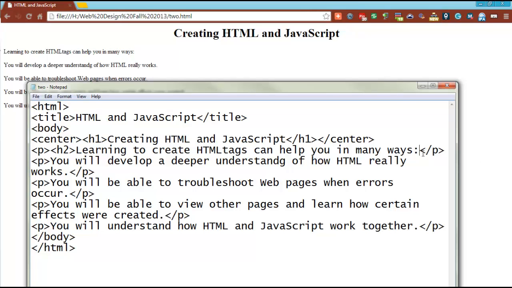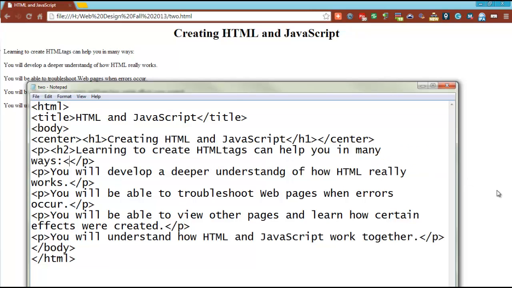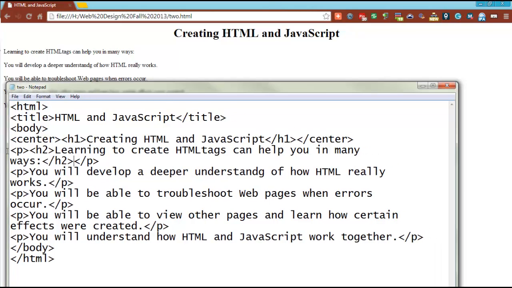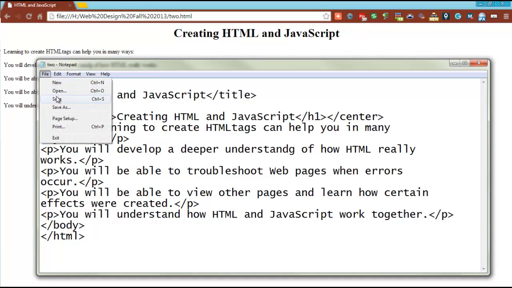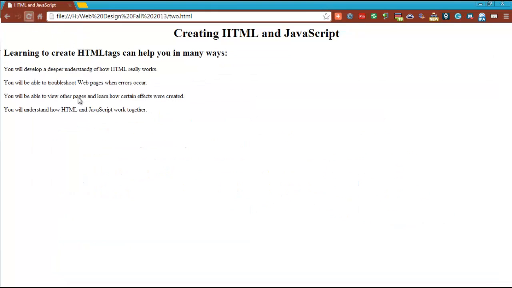Now, I need to end my H2 before or after my ending P. Before. Okay. So right here. Again, mine's a little bit bigger because I have my font size bigger just so you can see it better. But here's my beginning H2 and here's my ending H2. You're going to go to File and you're going to do Save. I'm going to go to here and hit Refresh. And now what do you notice between H1 and H2? Which one's bigger? H1. I want you to go ahead and do H2 through H6, please.